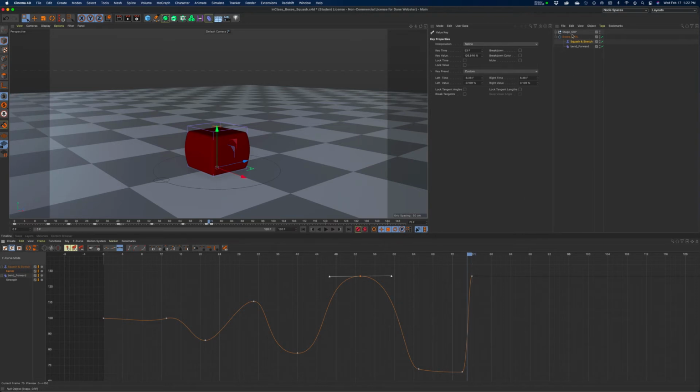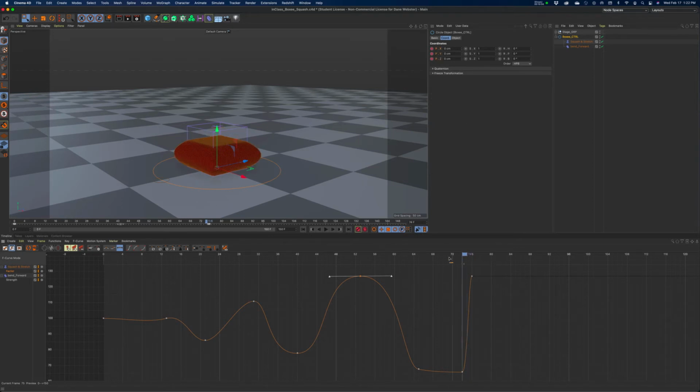But let's go back to the Boxee control and its coordinates, and let's just keyframe the Y. In fact, I'll keyframe all three of them just in case I want to use that later. All right, so it's going to come off the ground. Let's go ahead and just put a keyframe here. Okay, so let's see what we get here.